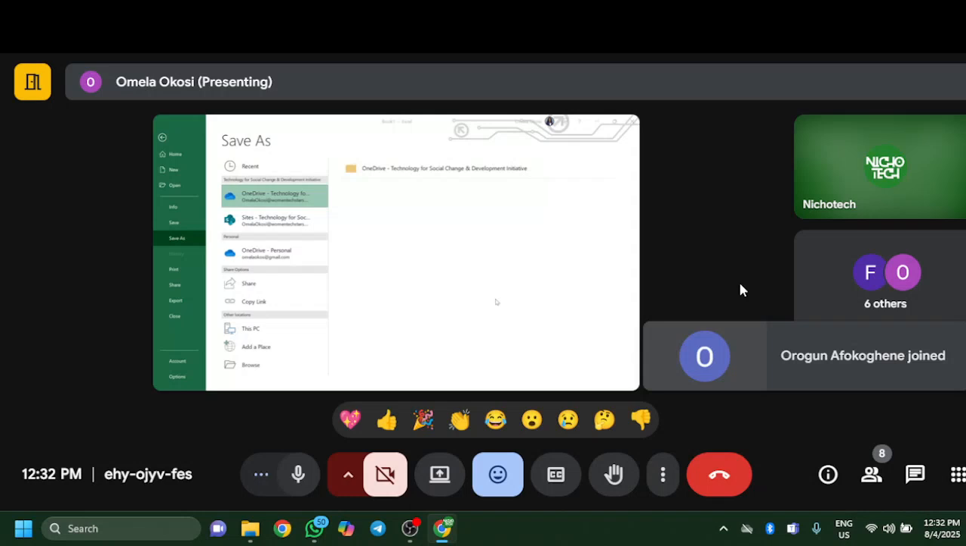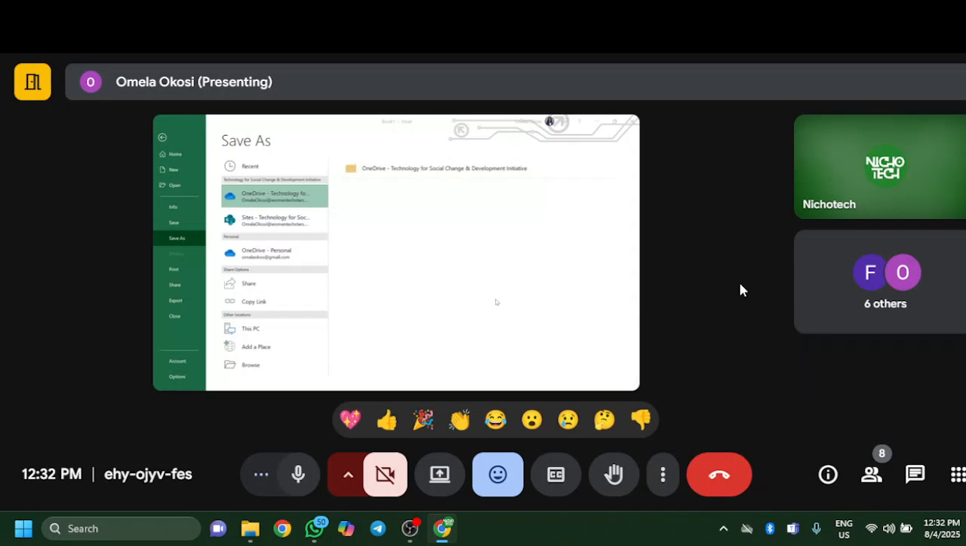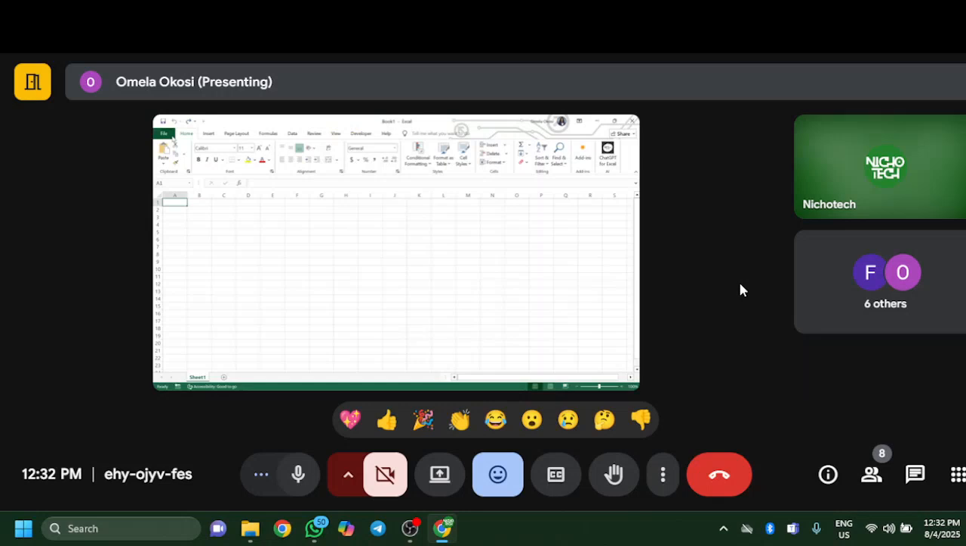So to open a new document, to save, to print, all those functions you can find on the File tab, right? So the next is the Home tab. The Home tab contains everything you have to do when it comes to formatting your Excel interface, formatting the cells, the rows, the columns, and everything.